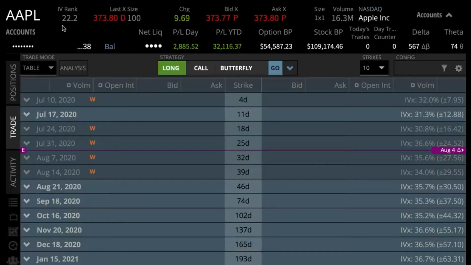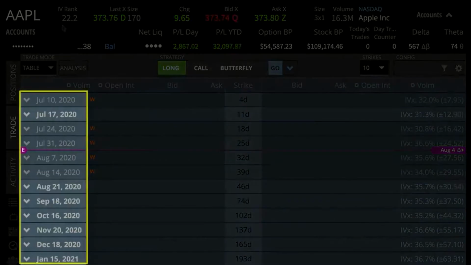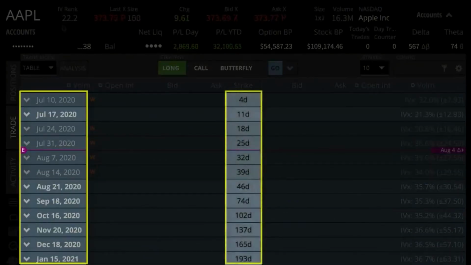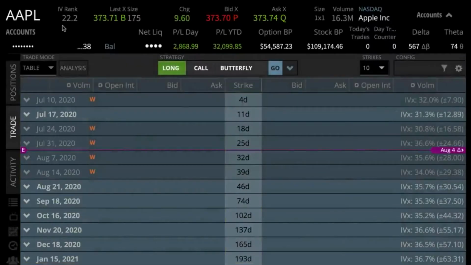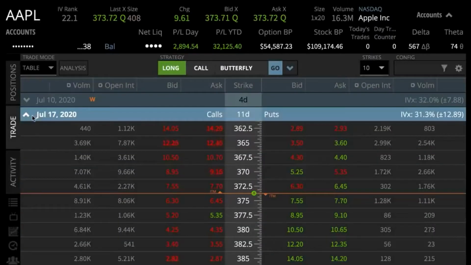First, we have to select our expiration. The expiration date, if you remember, is simply the date that the option contract will expire. So you can see there is a list of all of the available expirations, and what you are looking at is the actual date that they expire. The number in the center simply tells us how many days are left until that expiration date. So clicking on this expiration date, for example, would show you all of the options that expire on the 17th of July, 2020. And you can see here that that date is 11 days from now.